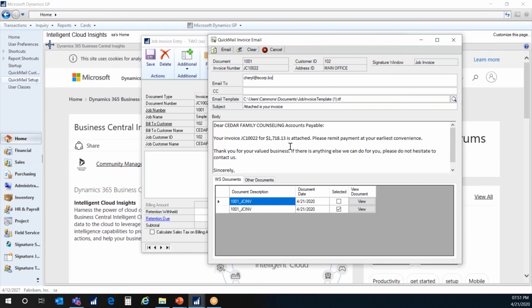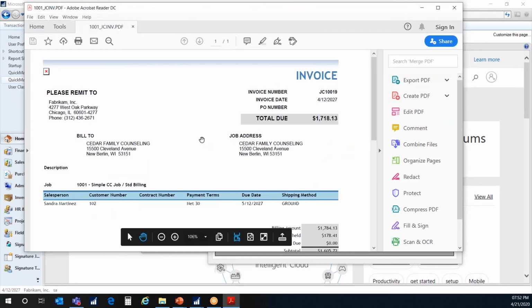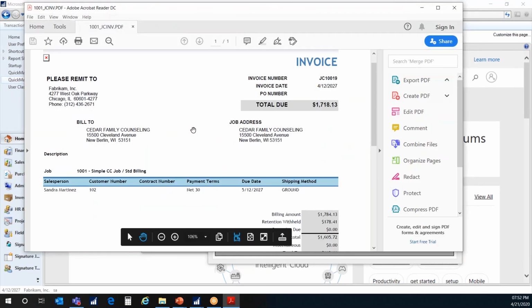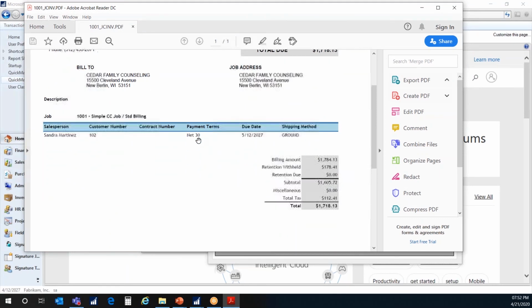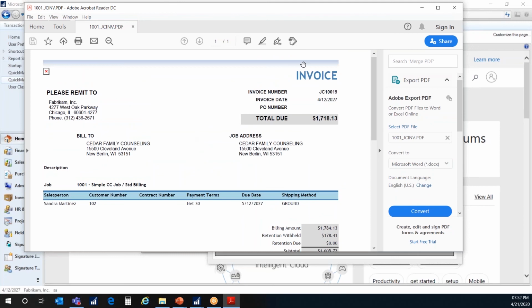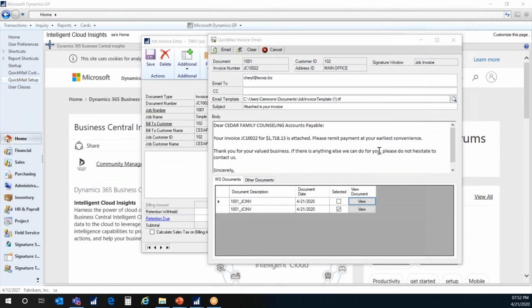So here you see the template information coming in. It has the information about the invoice that you're sending out. If you want to view documents, you can click on View Document, and obviously you need to have your document viewer set up to be able to receive PDFs in this case. But you can see the SRS report that it generated and that it's going to attach.